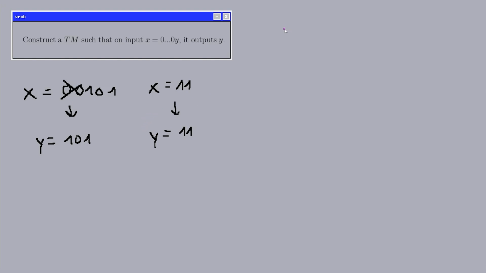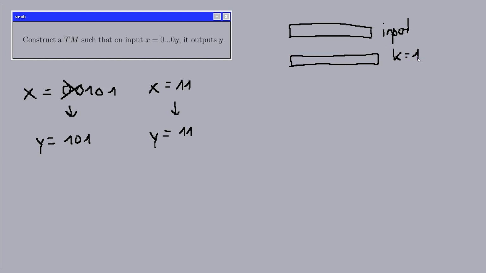So here I will say that my Turing machine has access to an input tape and one read and write tape. So we can basically say that k is equal to 1. And so here we will start with this thing that is empty, and here we will have our input. And at the end, for example, if the input is equal to 0, 1, 1, I want that on my tape, I only write 1, 1.